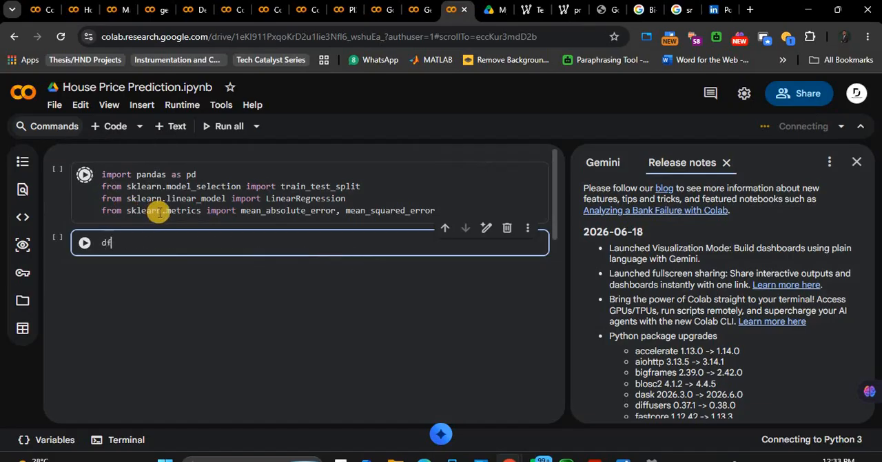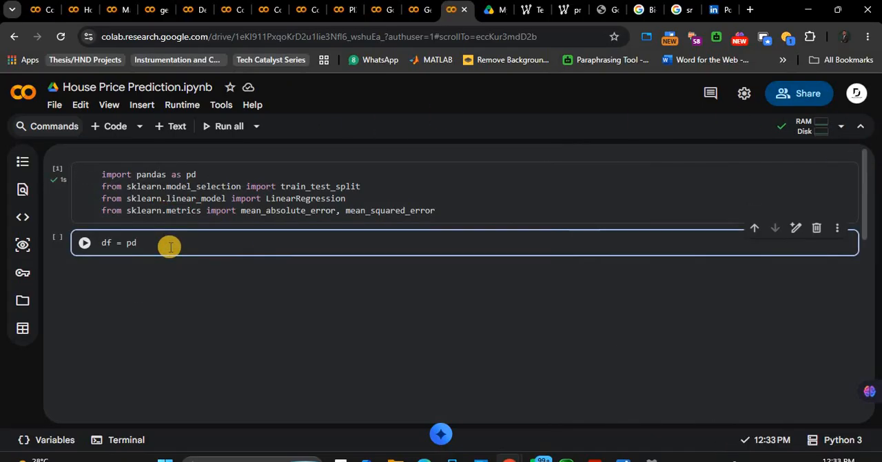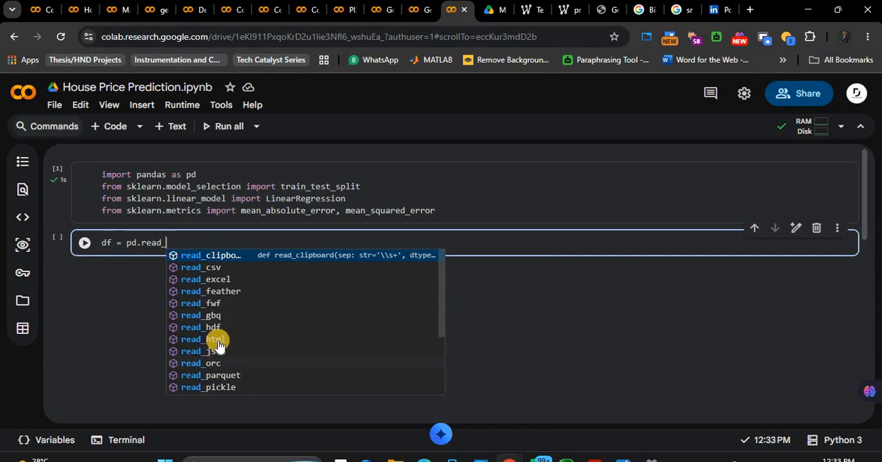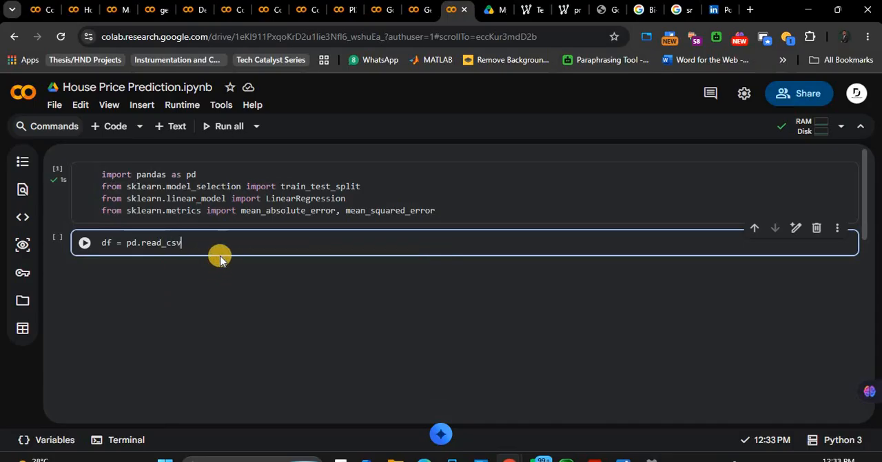We'll create a data frame. We'll be importing using pd. Pandas is used for our data frame. pd.read, the data set is available in CSV, so read_csv. You can also read HTML, JSON, Excel files, and further. We are reading a CSV file. Then we'll put the location here.